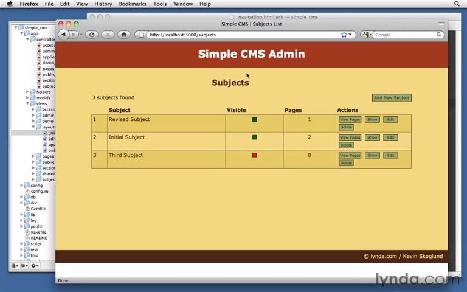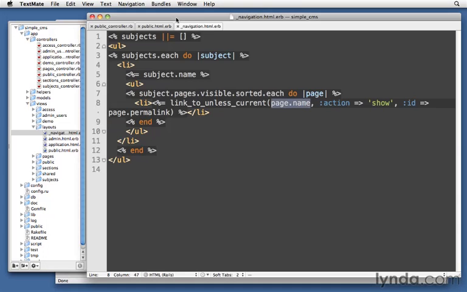Now you could add a navigation. You could put it over here on this side just like we did, or you could put it up here at the top. But what I really think would be better is if we just had a back to menu link that went right here. So let's just add that real quick.